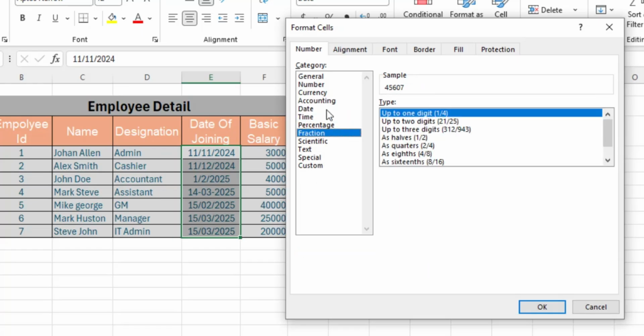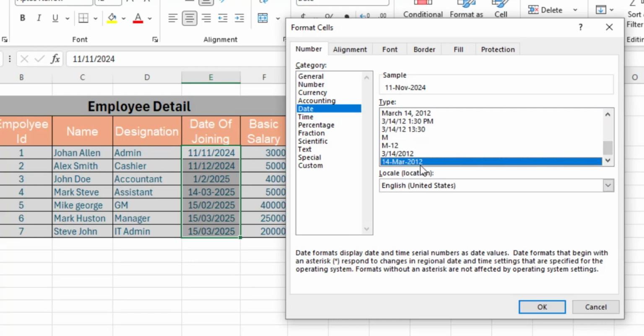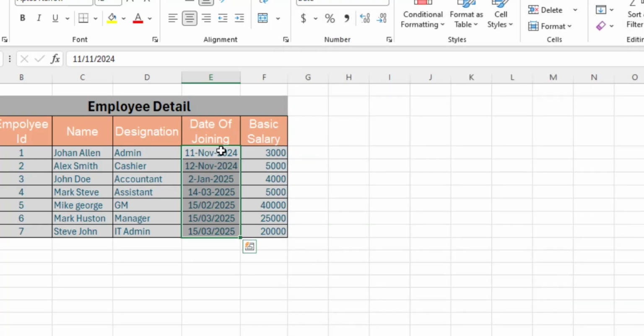Since we want to set the correct date format for the joining date column, we will click the Date category. From here, we can select the correct date format or apply a new date format to the column. When we scroll, we can see different date format options. Some date formats also include time. From these options, we will select the last date format. So, click on that option and then click OK. Now you can see that the first three dates have changed their format, but the other dates did not change.